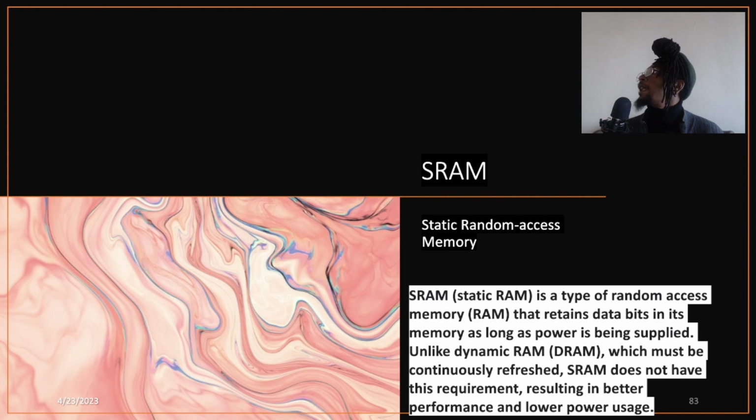SRAM, Static Random Access Memory. SRAM, Static RAM, is a type of random access memory that retains data bits in its memory as long as power is being supplied. Unlike dynamic RAM, DRAM, which must have continuous refresh, SRAM does not have this requirement, resulting in better performance and lower power usage.